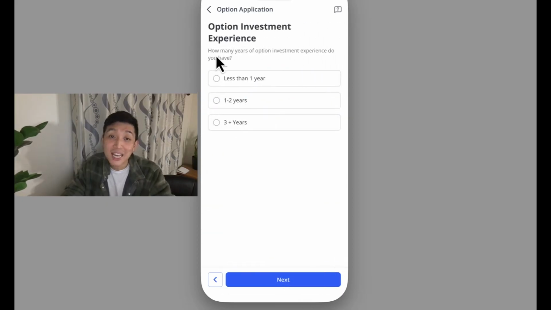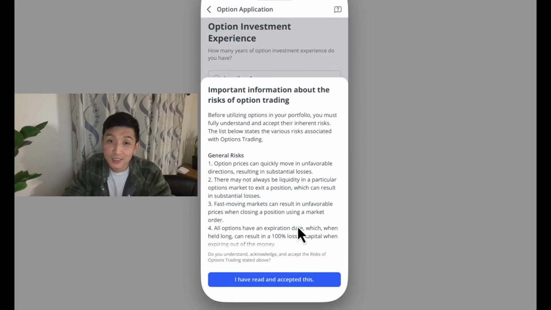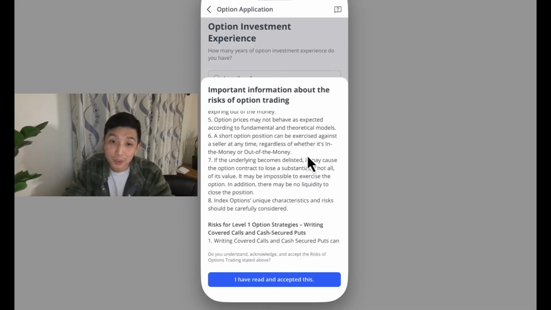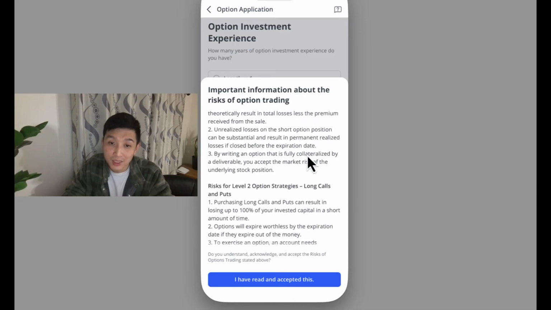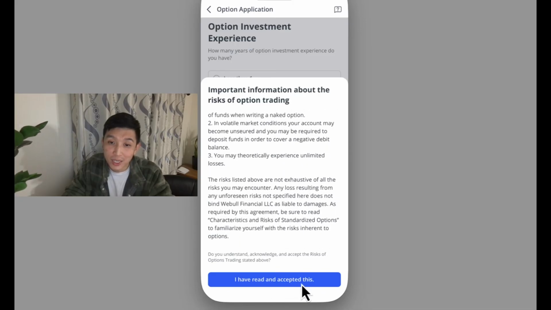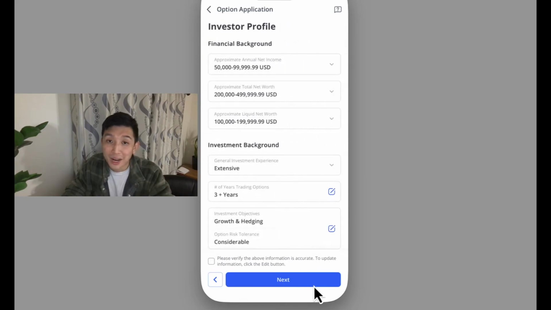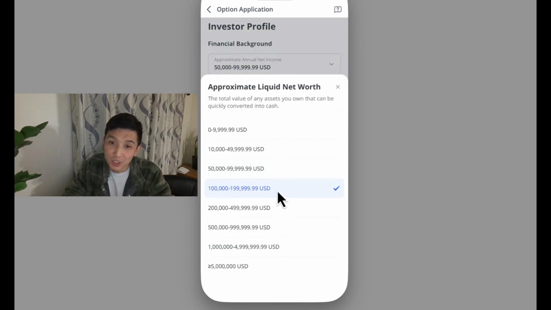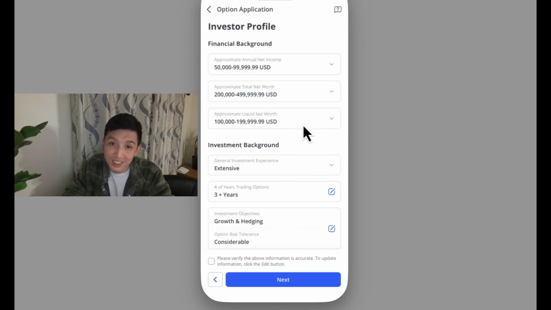Now on this one, it says, how many years of option investments experience do you have? 3+ years. Next. And on this screen, they warn you about the risk of trading options. Make sure you read this over and over again, okay? Make sure you know. And then I have read and accept this. Now, I know not a lot of people have a crazy amount of money, so I'm going to just select this one over here. Just select this one as is.